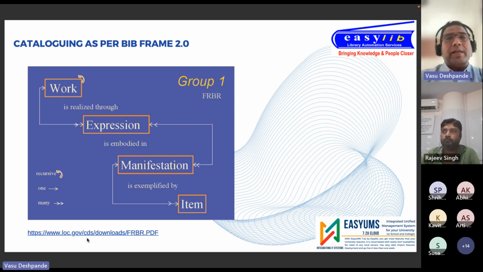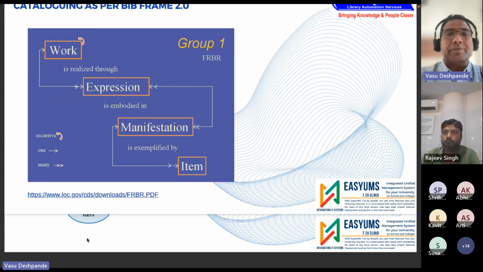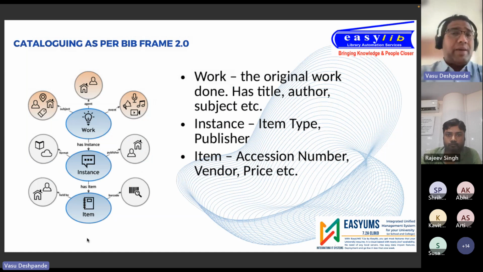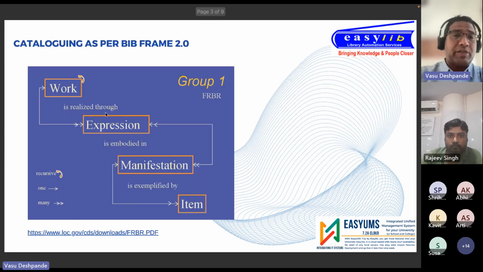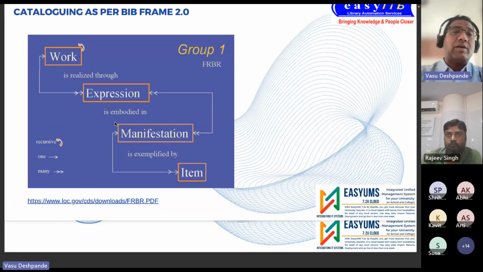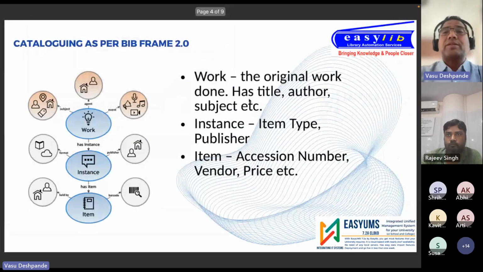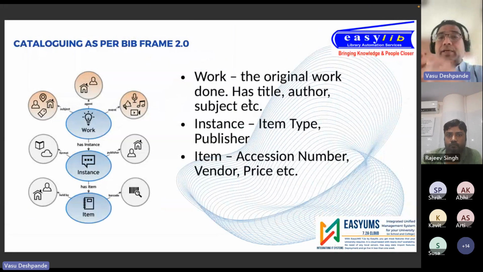Okay, so let's go to the next slide related to the cataloging part. So, we came up with that work, right? The original work done here. What are the characteristics of that work? The work and expression. The work is in your mind, and the expression is what we can see physically, right? It has the title, author, subject, whatever you want to write, in that particular work.